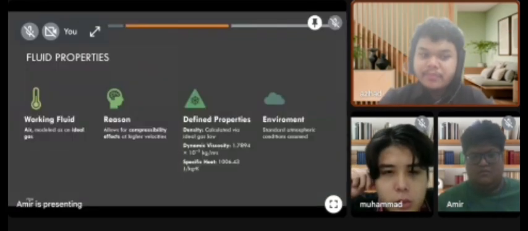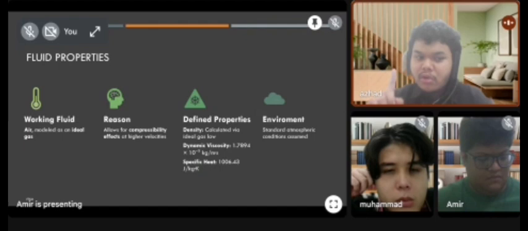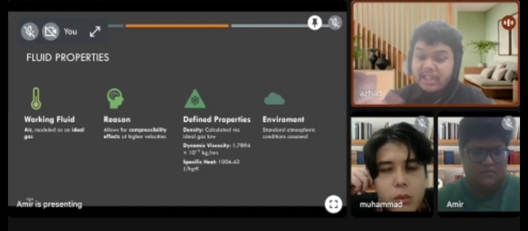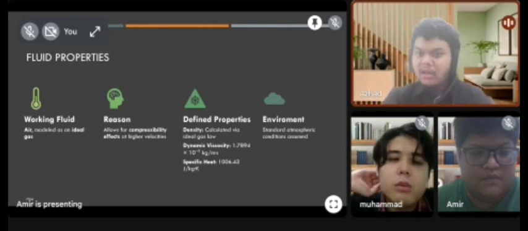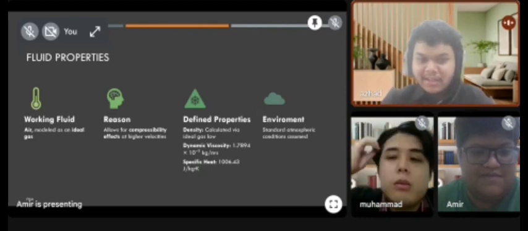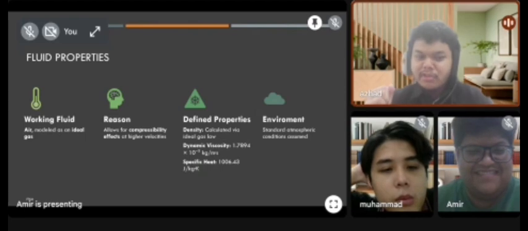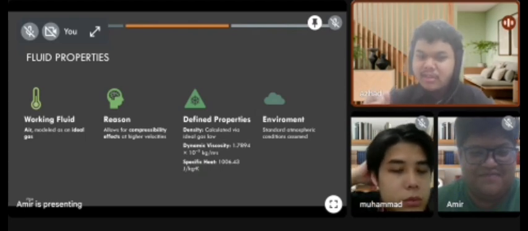Next, fluid properties. The working fluid is air, modeled as an ideal gas because it's all around us and in the tunnel, because it's a car, not a submarine. The reason is to allow for compressible effects at higher velocities.